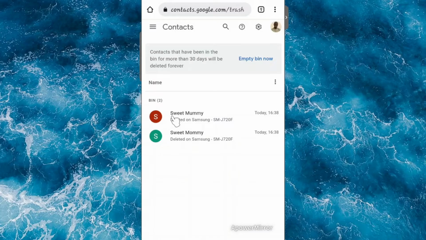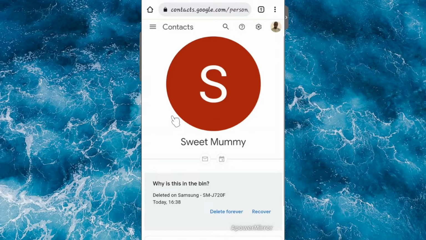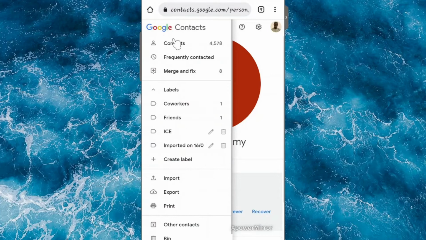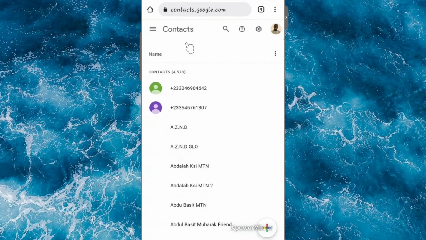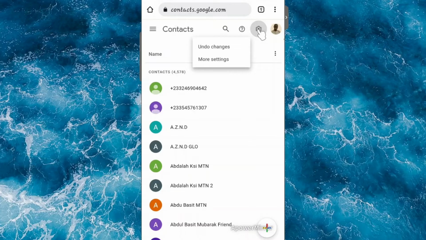So from this, I can restore it back from here to recover, or I can also go back to the contact and go to the topmost right beside my picture and tap on the settings icon. Here I'll pick undo changes.